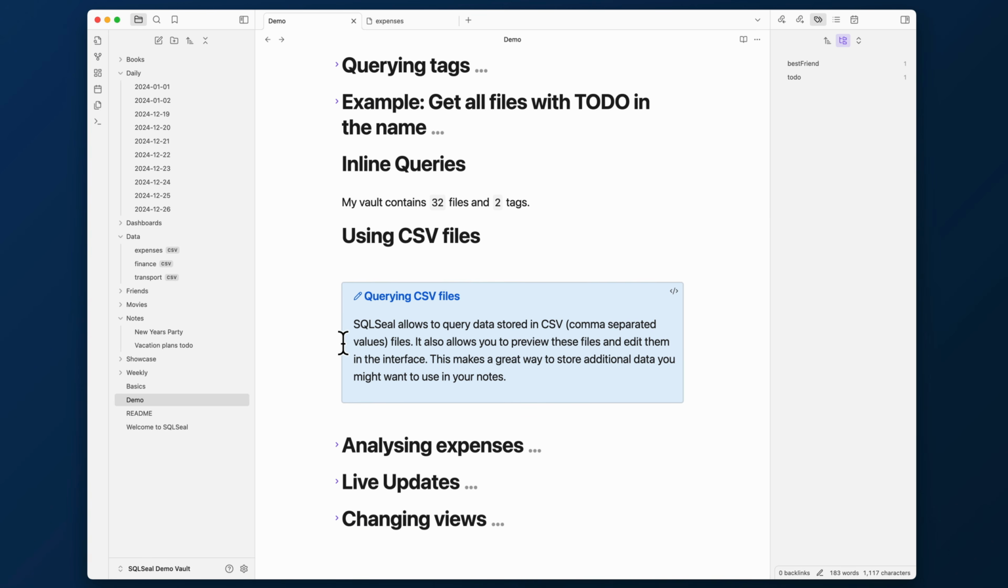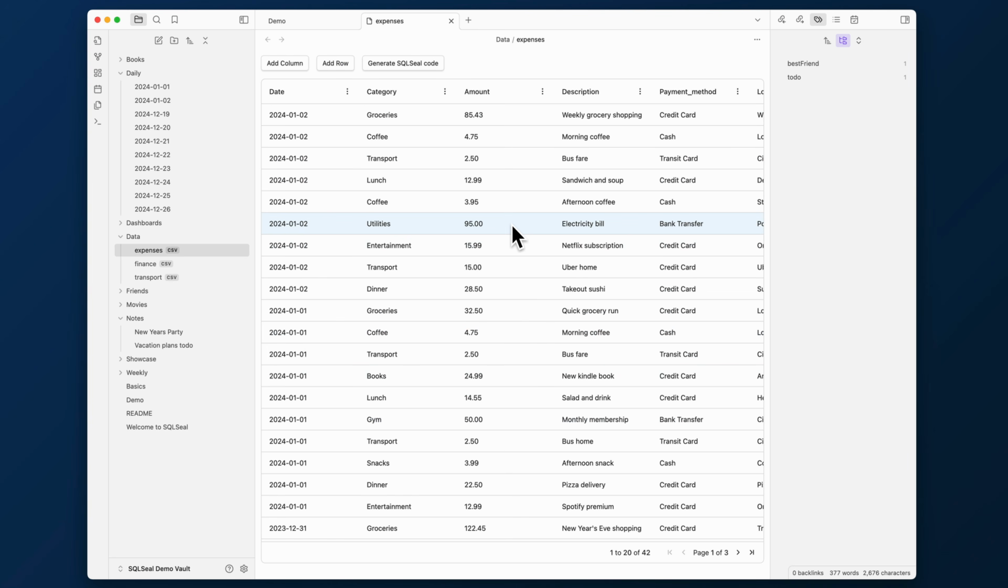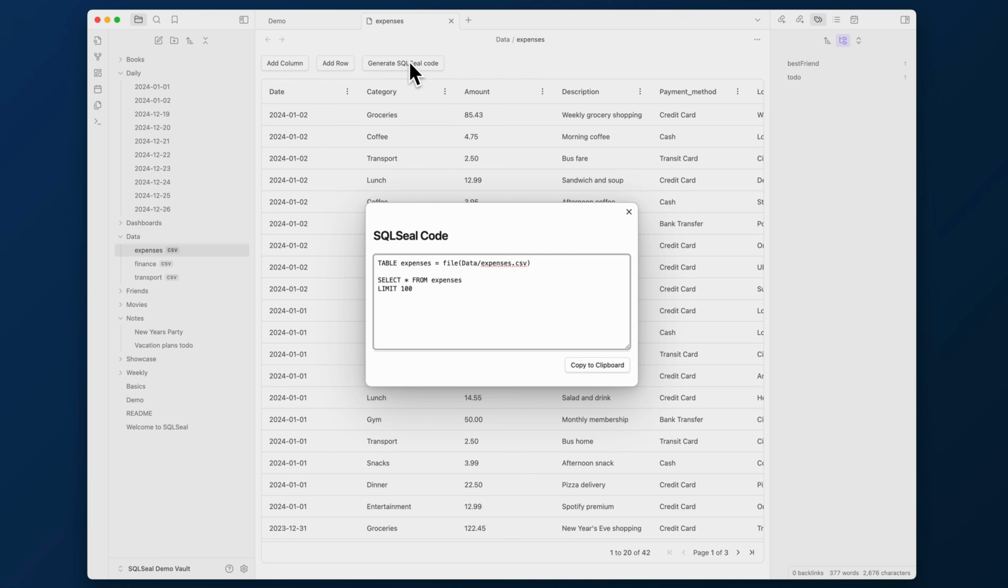The plugin allows you also to use any CSV file you might have. We're going to use the expenses file as an example. Thanks to SQLSeal, you can preview the file, edit individual values, add new rows and new columns. We can also generate query to get started. Let's copy this query and paste it in our note.